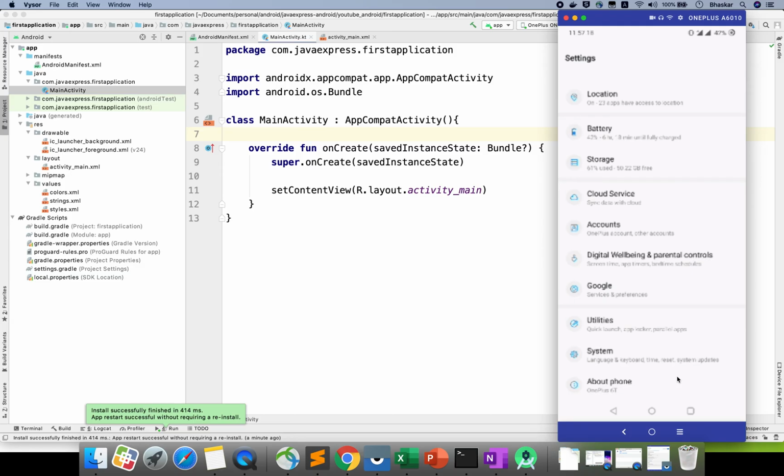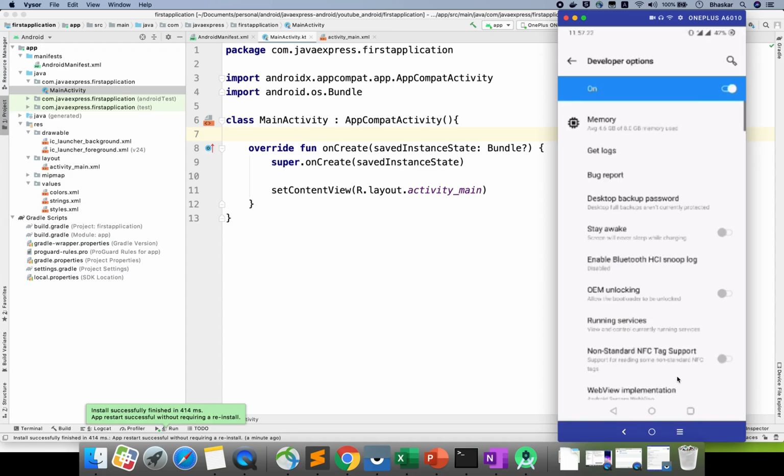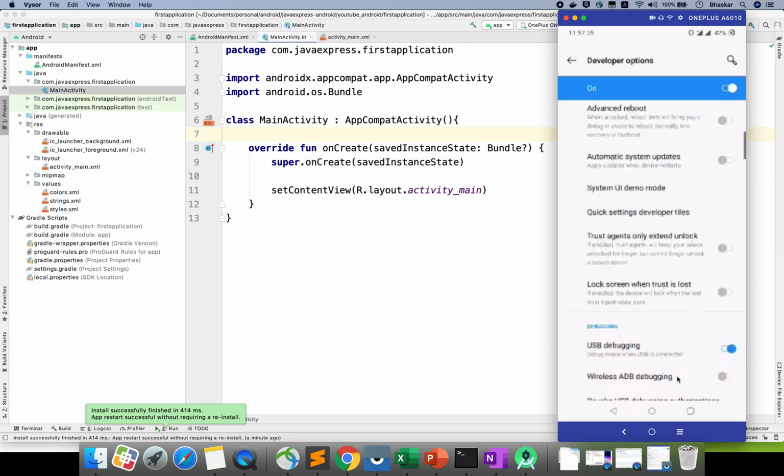For me, developer options are available in the system. Go down here, we have developer options. In developer options, by default it will be off. You need to enable it. How to enable? By using the build version. If you click it 5 times, you can enable your developer options. If you go down here, there is one option called USB debugging.